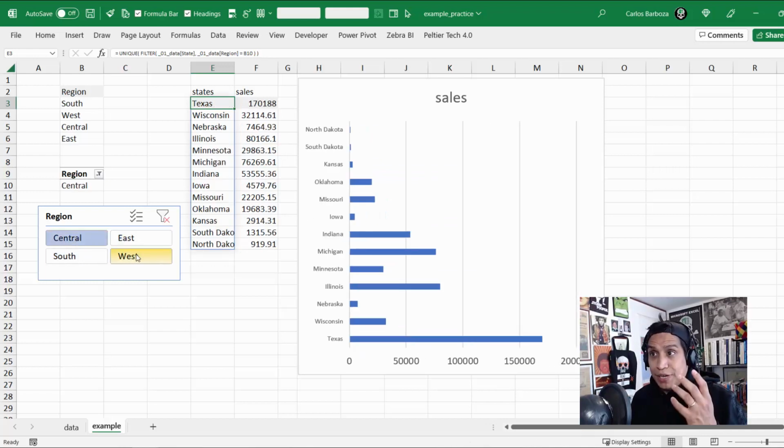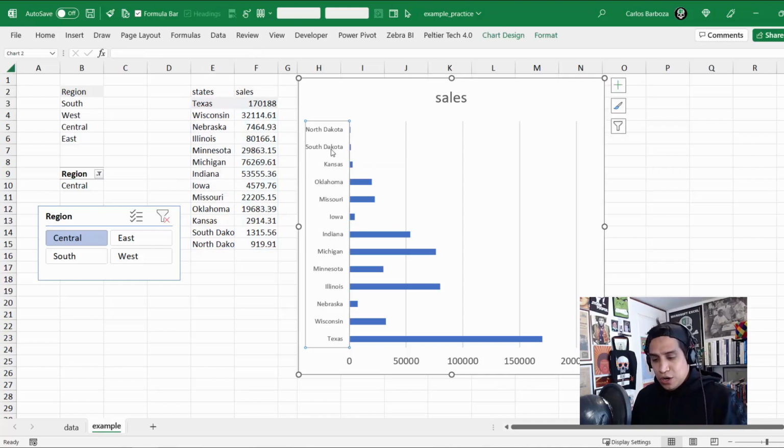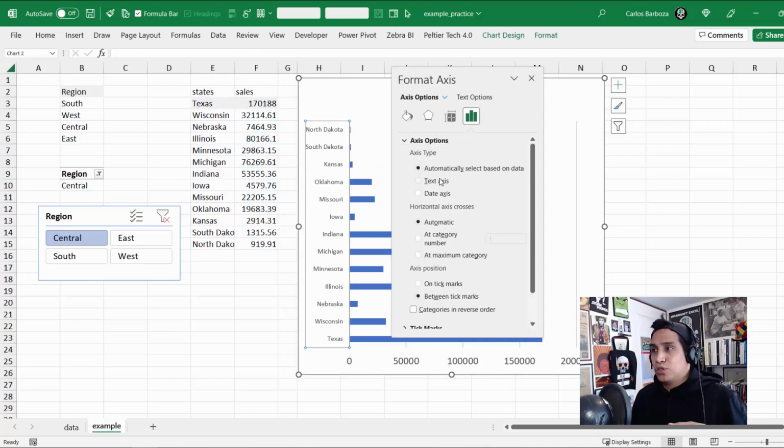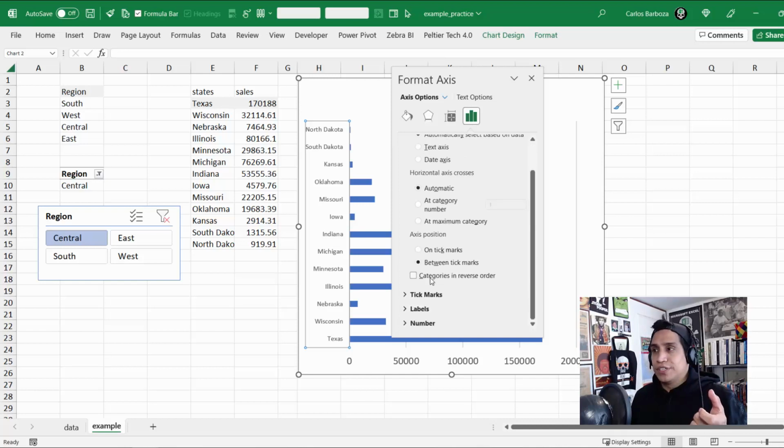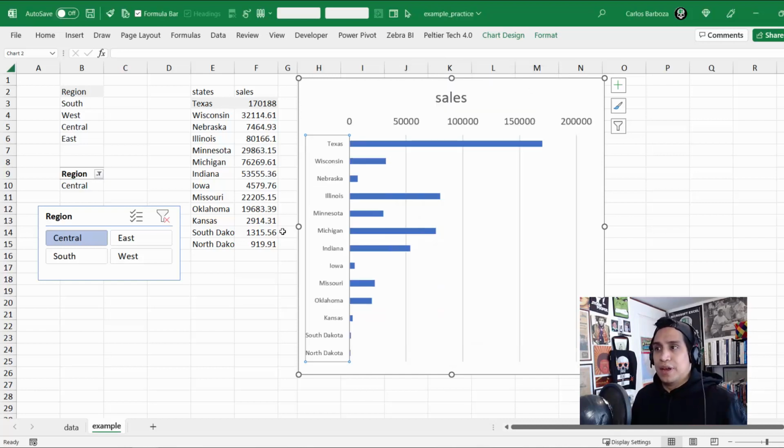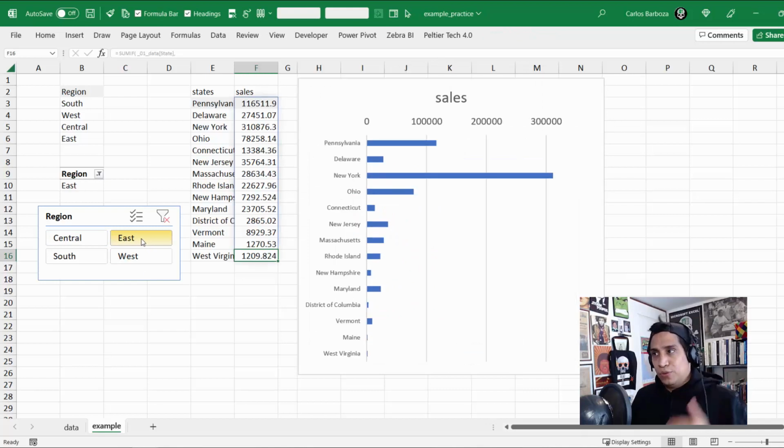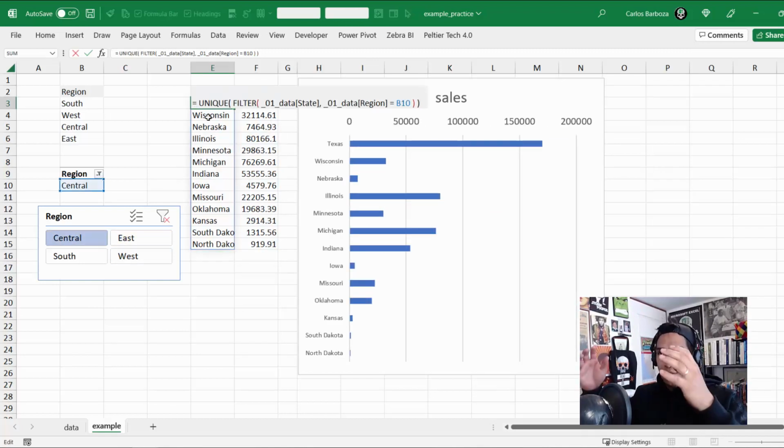But I mean, this is amazing because with just one click, you can switch a chart or filter it. And again, I think the last touch that we want to use here is to click on the axis, Control 1, and then go to Axis Options, then Axis Options again, and then where it says Categories in reverse order. Once we click that, we can see that we do the opposite. Now, it's not sorted yet, but at least we get the spill range with the filter.